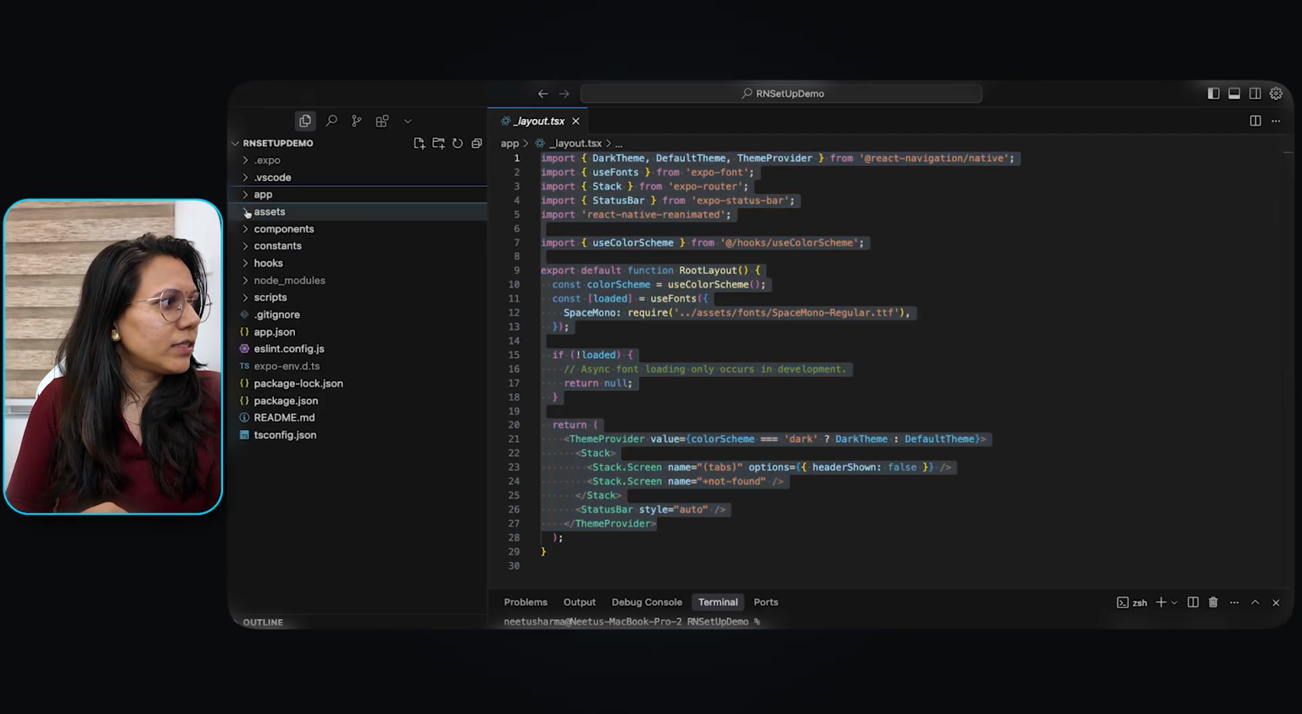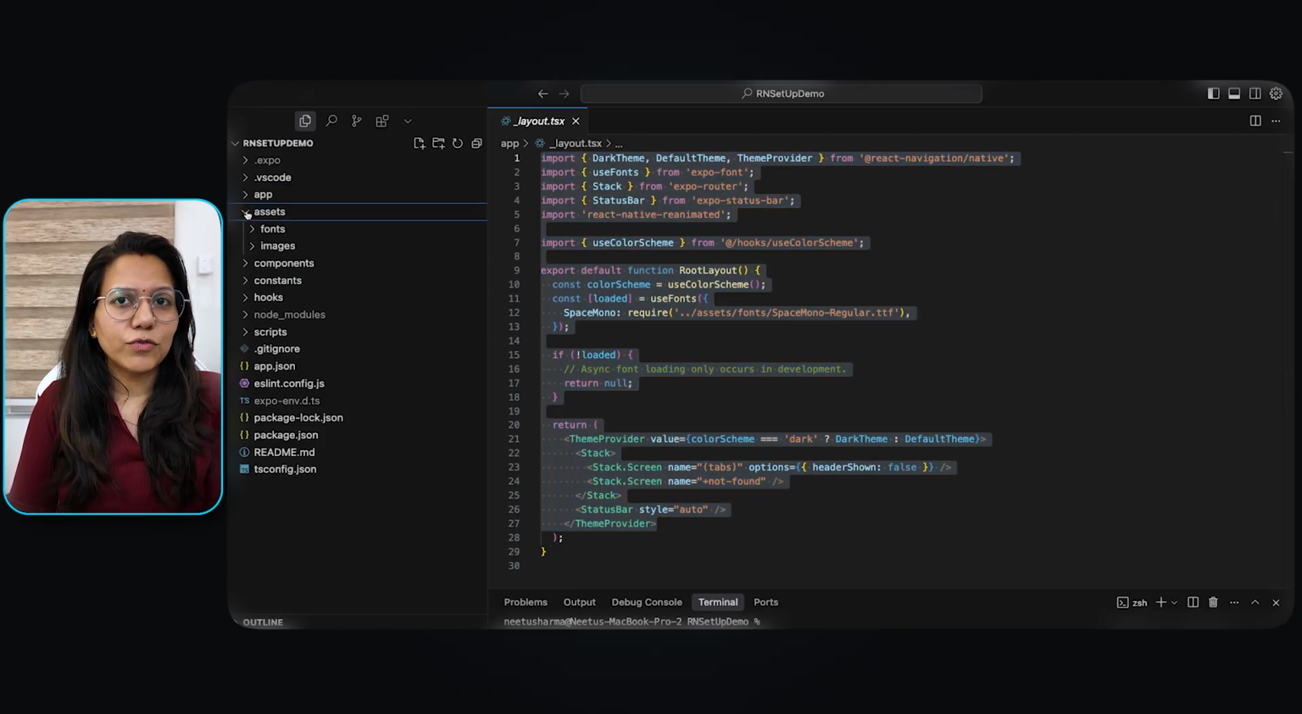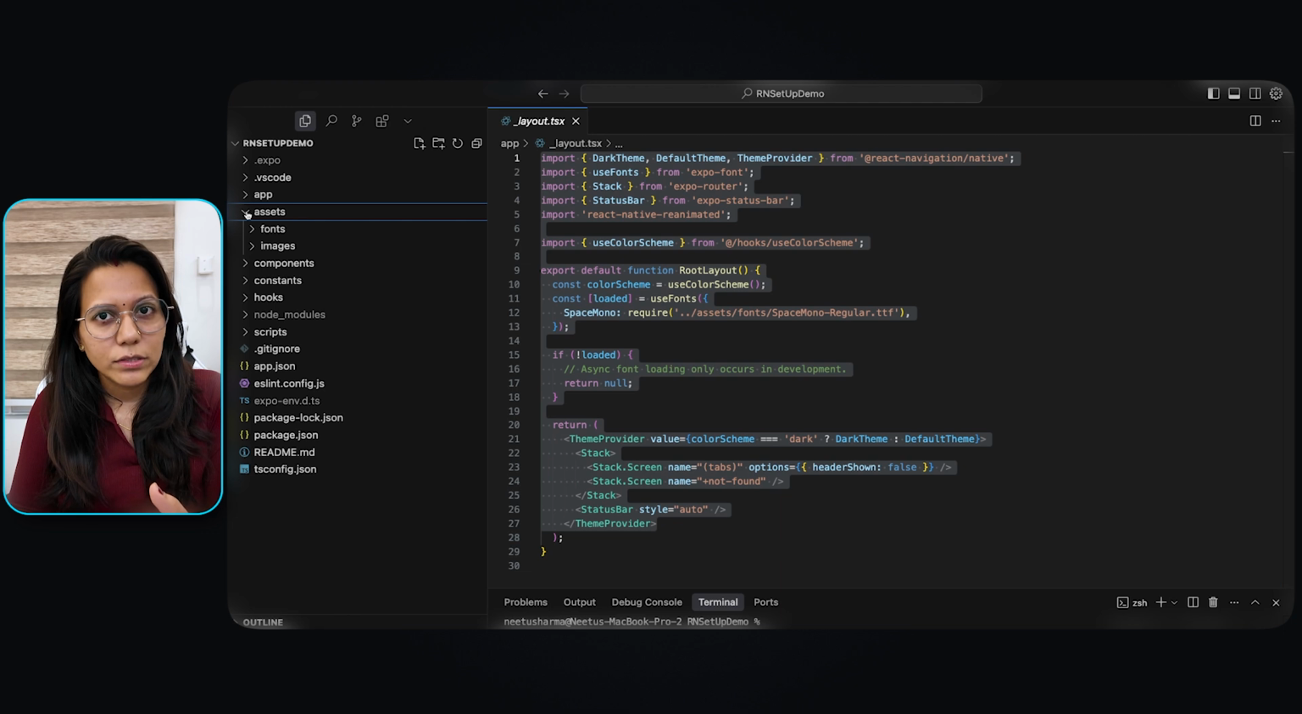So the next folder is this assets folder. See, in the assets folder, you can put your fonts, you can put images, icons, your videos and the audios. Even all the non-code resources, you can put all those things inside this assets folder.